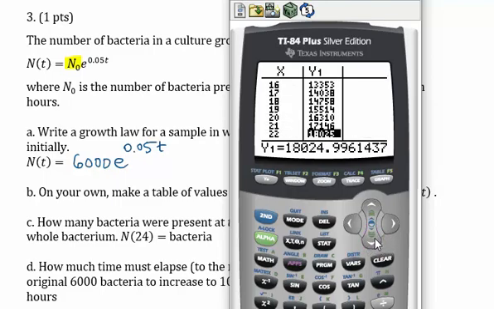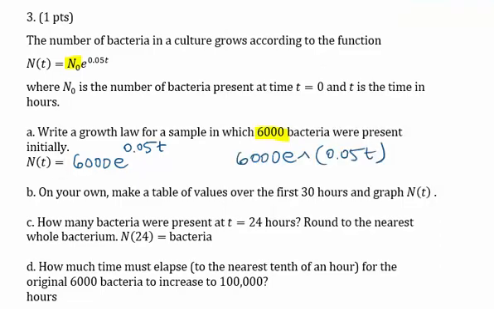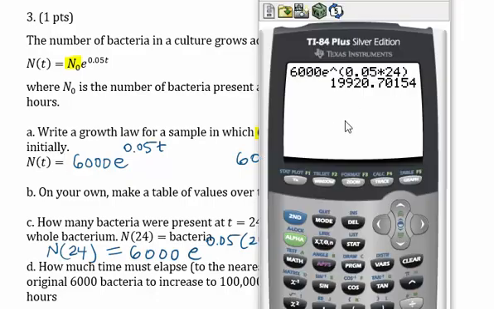And so even answering part C, it says find n of 24. It's rounded to the nearest whole number. It says it's about 19,921. But alternatively, we could have just substituted 24 directly into the equation. And so n of 24 is 6,000 e to the 0.05 times 24. And again, we get the same answer.